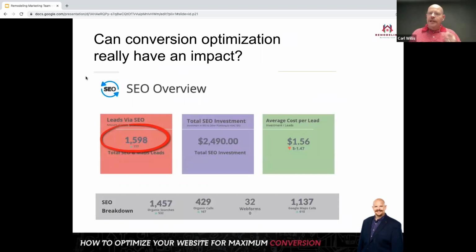Now, can this really have impact? This is a case study, some SEO numbers. This is a client that we're doing SEO work for. They had 1,598 leads coming in via their search engine optimization. So they're not doing any paid advertising. They're just doing organic search. Their total investment is what they pay us to do services, $24.90 a month. And that's put their cost per lead at $1.56 per lead, simply because the website converts strongly.